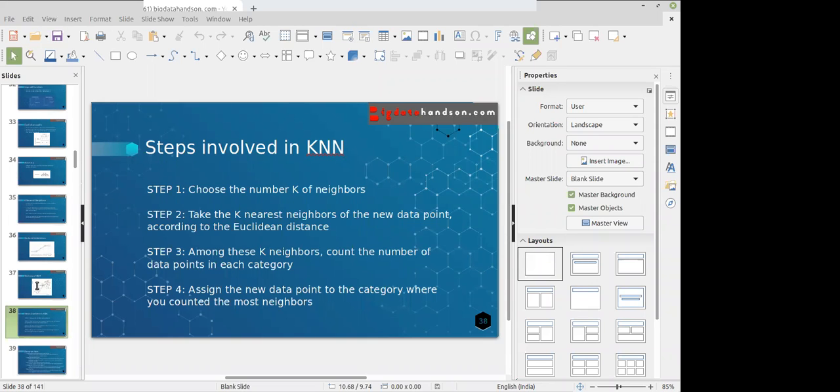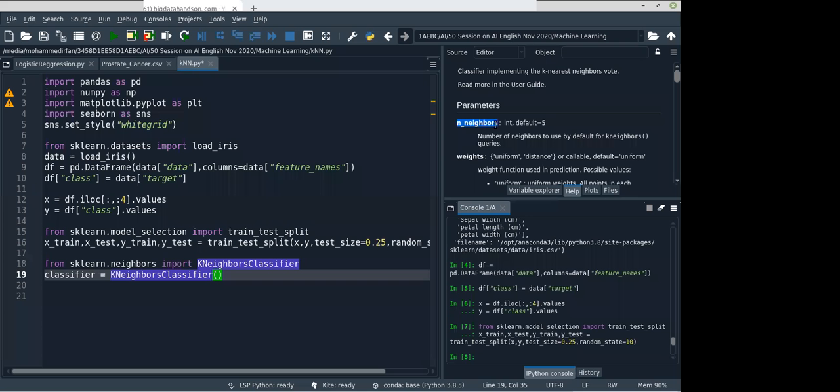Based on the k value, we take the k nearest neighbors. So that value we will give here, n underscore neighbors. I will set that to 5. That's the default value, we know that. So let's start with the 5 itself.